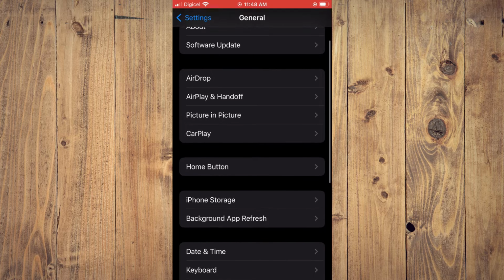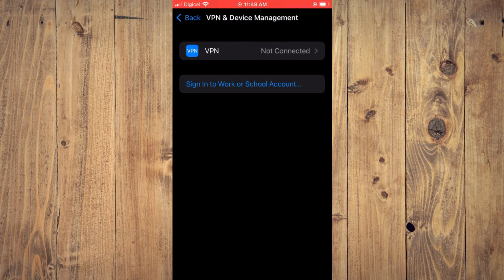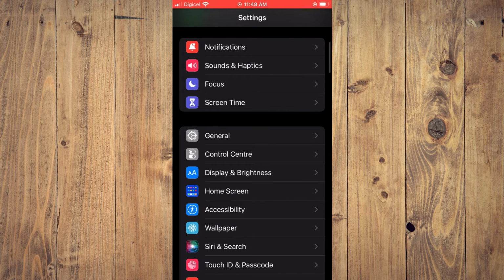Then you're going to scroll down a bit, and right where you see VPN and device management, you're going to tap on that. And you want to check if you have downloaded any VPN in the past and that if you're connected to a VPN. If you are in fact connected to a VPN, it can be the reason why you currently cannot download any apps. So I would recommend that you disconnect yourself from that VPN. After you have done that, you're going to go back.